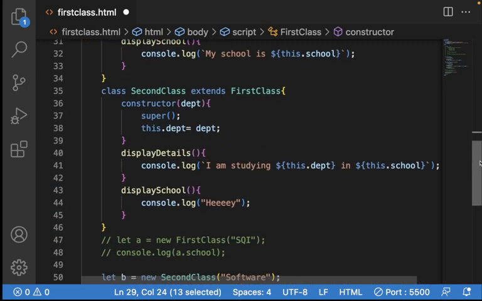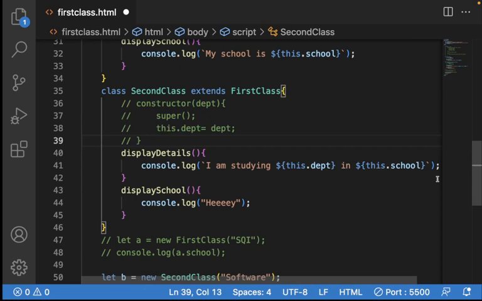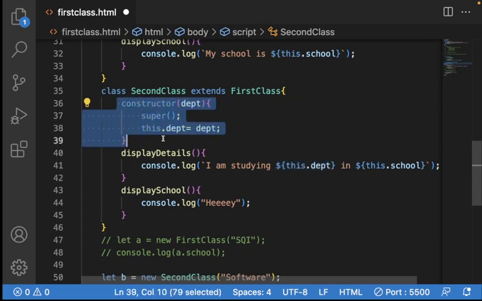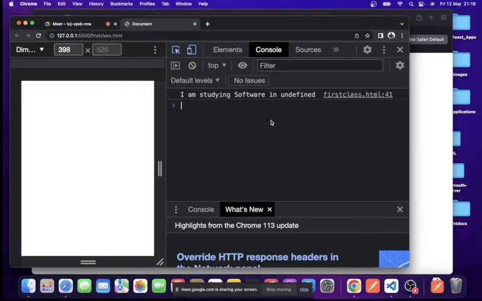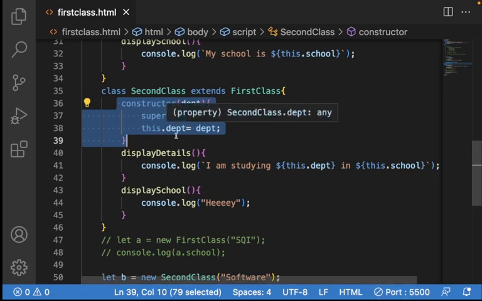So in order to do that, we can comment out this, but if you comment out this, then there will be no way to also set the departments in the child. So let's solve this problem now. Let's first run this so that we look at the results together. So can you say I am studying software in undefined? Let's proceed. So that is where this super comes in.